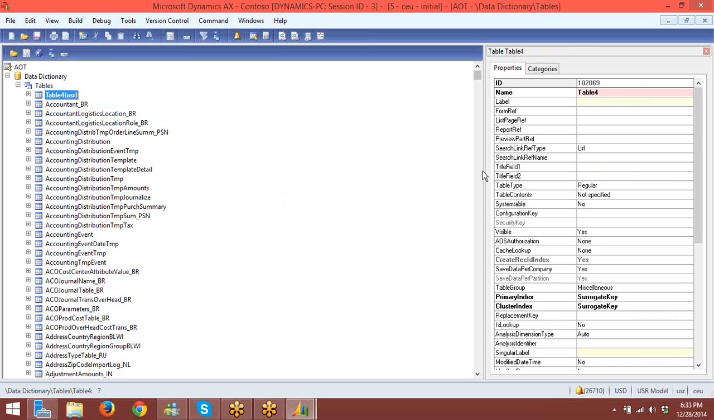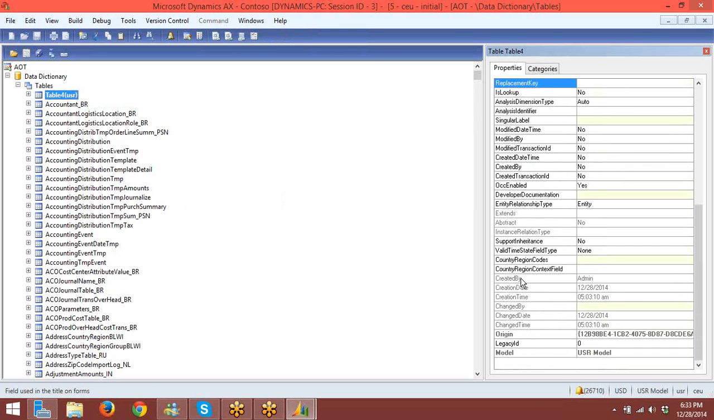And also here, these are the properties of your table. See here, created by admin, created date, and created time. If you change the table, the changes will automatically be recorded every time.